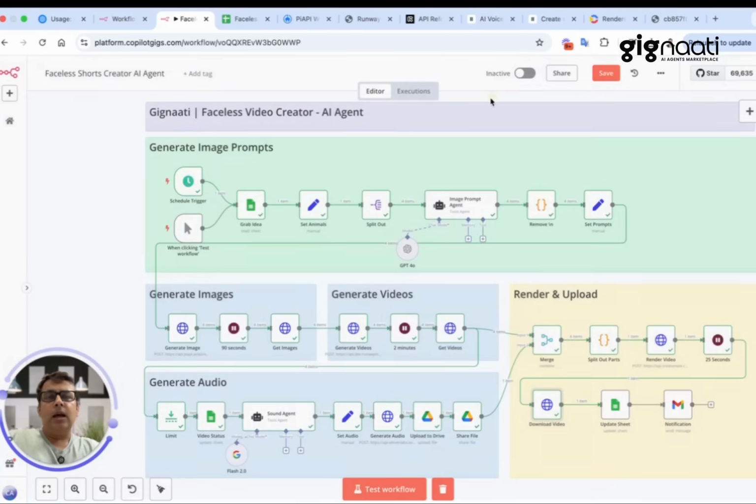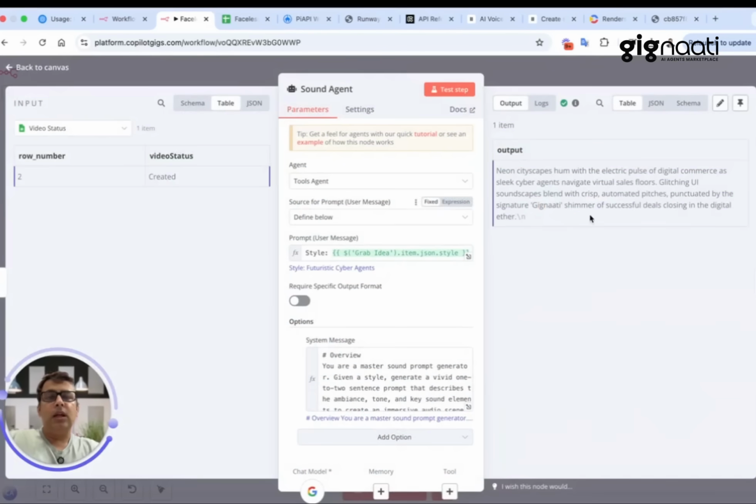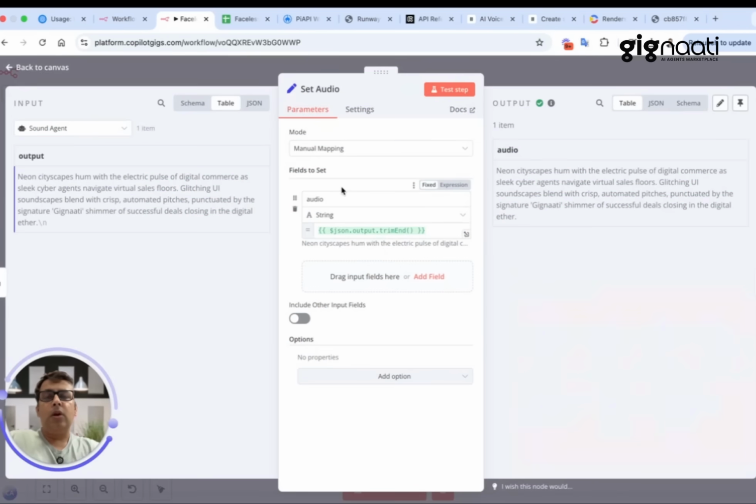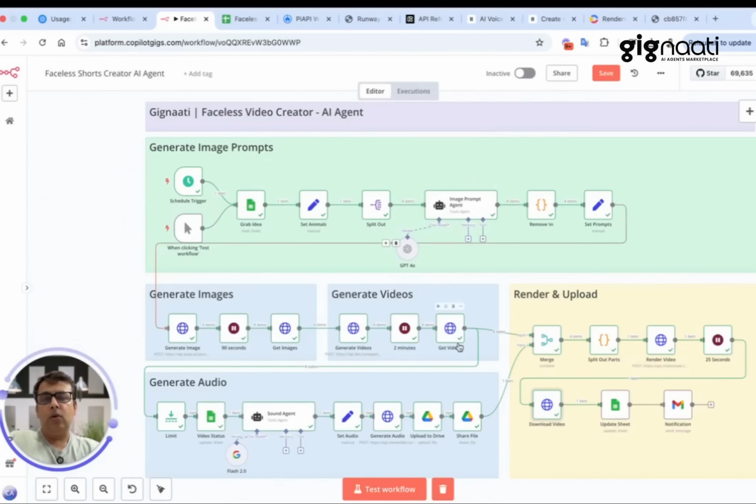I come back, and I now have a sound agent input ready, where my sound agent gives another set of prompts, saying neon cityscape and so on, and a Gignaati shimmer of successful deals closing in the digital world. And then we set this node. This is very important, because a lot of the time you see the \n in the input. This is one of the basic problems in most agentic flows. How to remove this? You just have to do json.output.trim, and this is beneficial for all AI agent no-code developers.